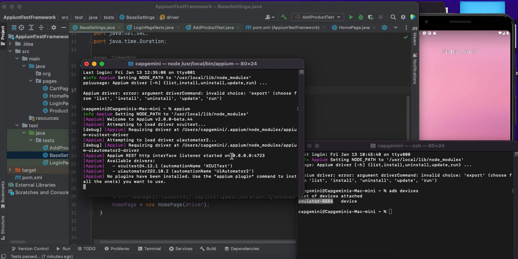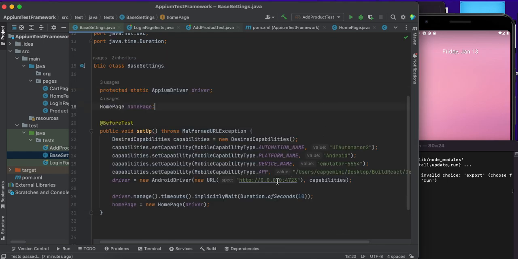Once I started the server, I took this URL and passed it here, along with these capabilities. I have used a default 10 seconds wait time. It's not preferred as of now, but just for setup purposes I'm using it here. With these settings, you will be able to launch the app.